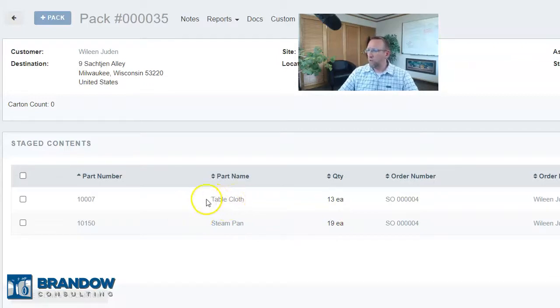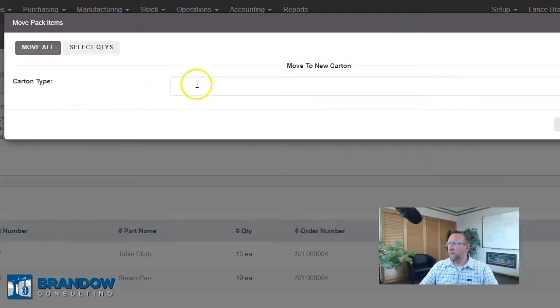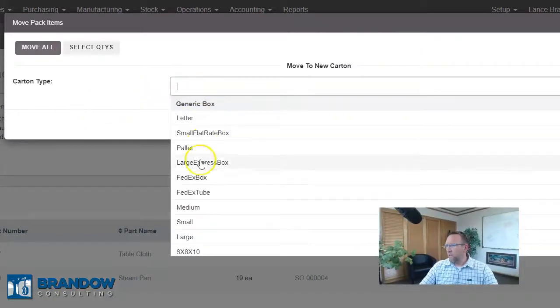We're going to put the tablecloth in one box. Click on Move Line to Carton. Check that box. Click Move Line to Carton. And we get a pop-up up here to select the carton size. The tablecloths will probably fit in a small box.